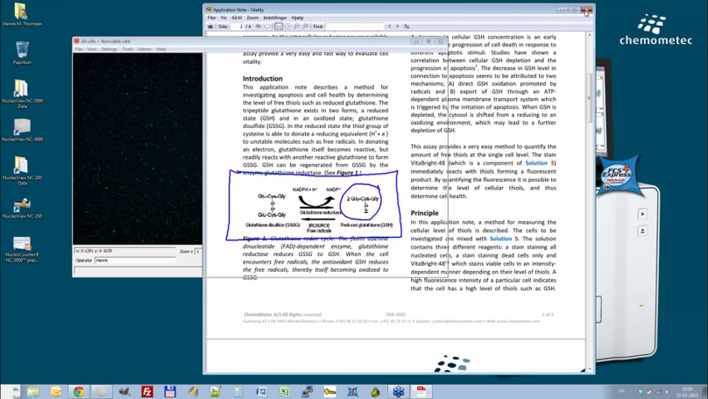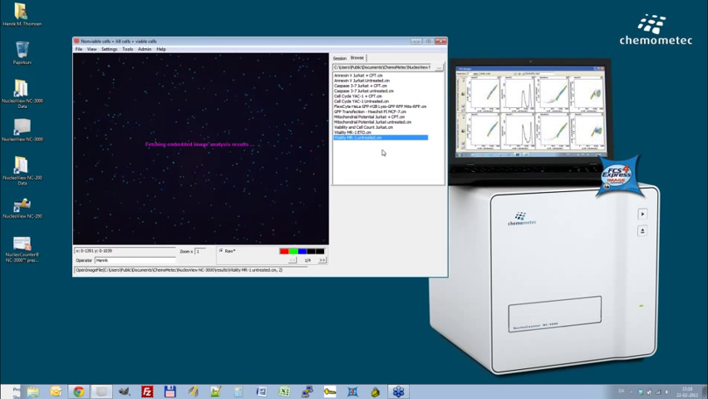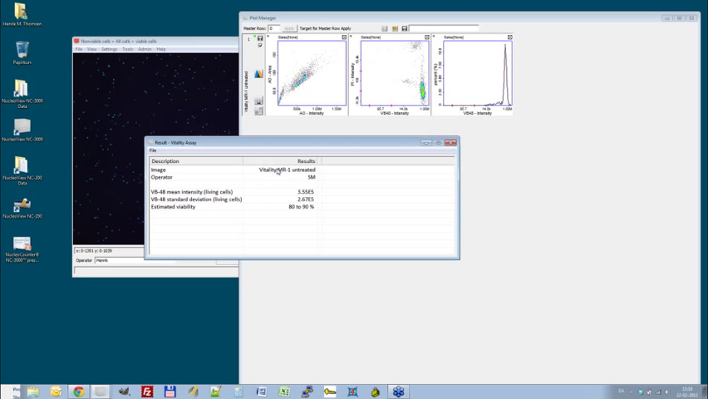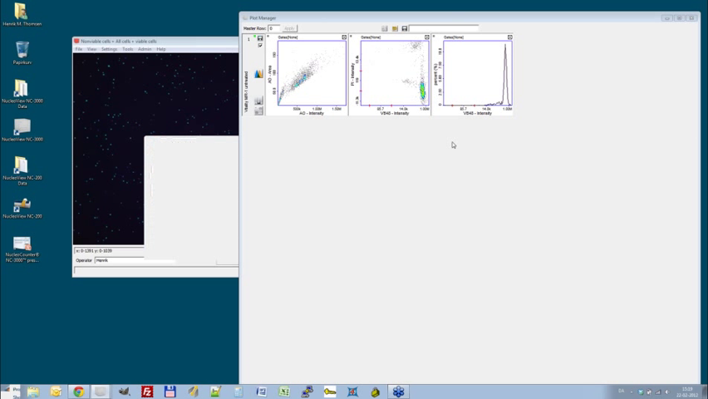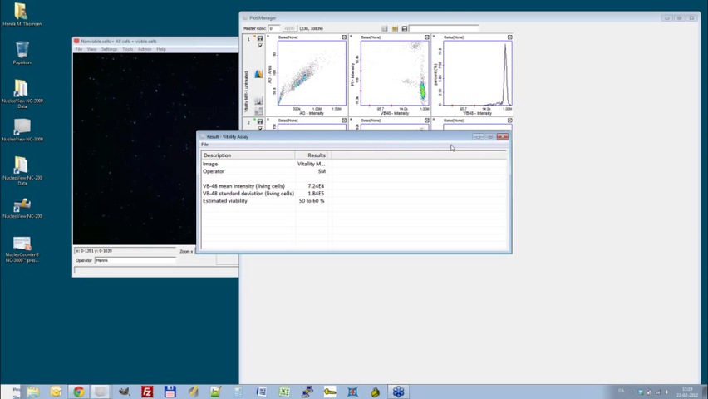And if we go into our demo images on this one, we can try analyze here, show embedded image analyzing results, and it will fetch the results. It will give you again the name of the sample, the operator, the VB48 mean intensity for the living cell. That means the mean intensity for our dye that measures the glutathione level, and a standard deviation for this intensity, and again an estimated viability based on the propidium iodide. This is an untreated sample, and if we take our etoposide treated sample here, we get the same numbers but a lot lower viability.